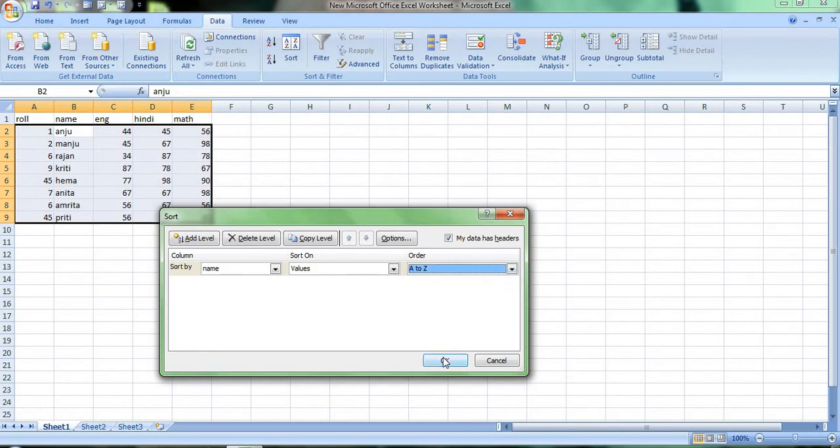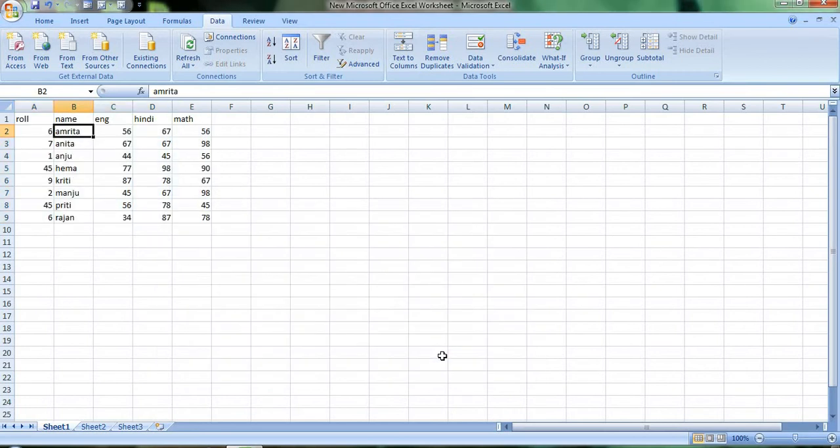Okay, see, my data, I'll do okay. See, my data has changed. First it is AAA, then H, then K, then M, then Preeti, then Rajan. My data is sorted by alphabet A to Z. I have sorted my names from A to Z. That is called sorting of data.